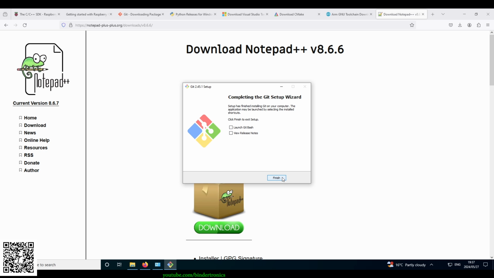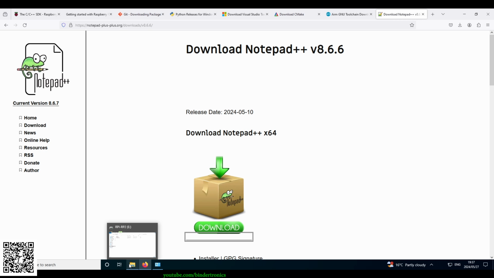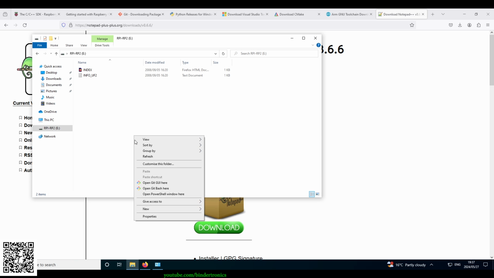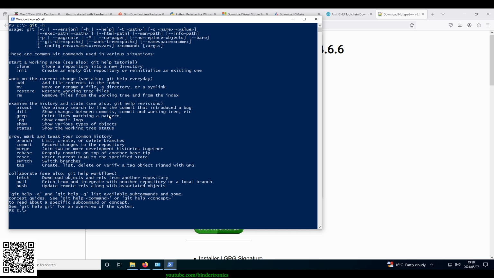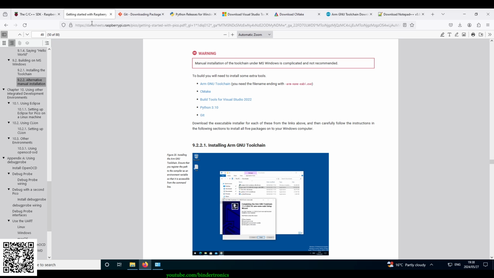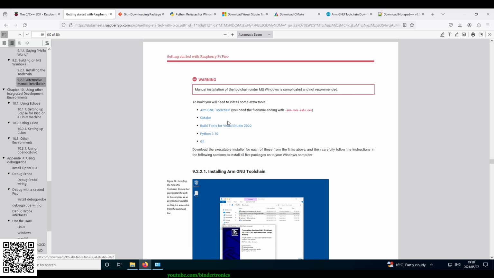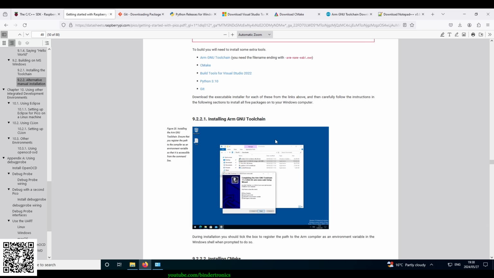Okay, I don't want to view the release notes. Finish. Okay, so we do it again and we test if the installation has been added properly to our path. We just say git -h and yeah, great, Git works. Okay, we have Git. Now we're going to do the monster install, which is the build tools for Visual Studio.